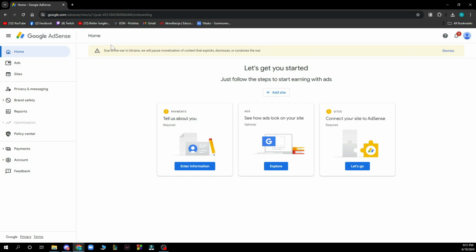Now guys, that we got that out of the way, let's see what we actually have in front of us here. So as you can see, here we have the Google AdSense official website where we have a lot of things going on. On the left side of the screen, we have home, ads, sites, privacy and messaging, brand safety, report, optimization, policy center, payments, we have account where you can go and check out your account settings, access and authorization, inbox, and we have the feedback.